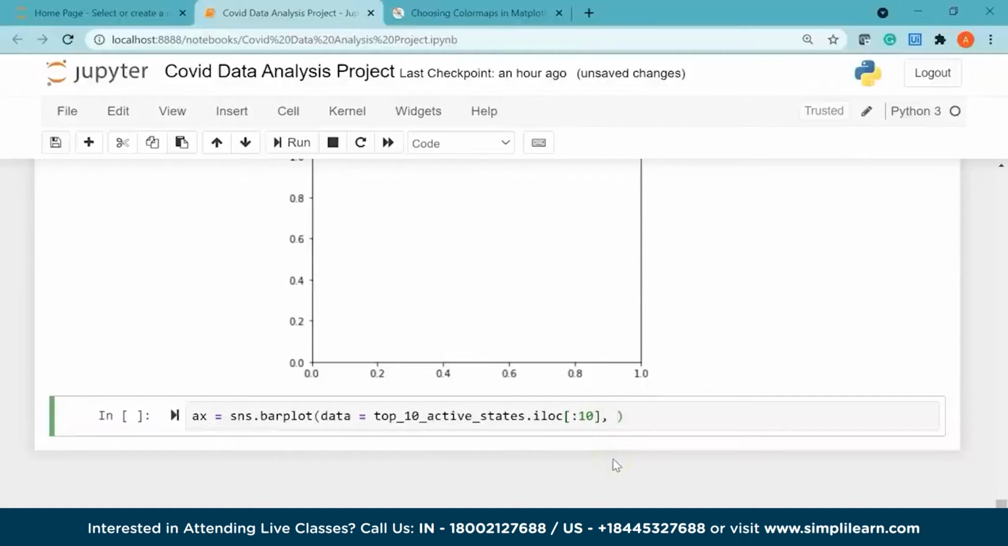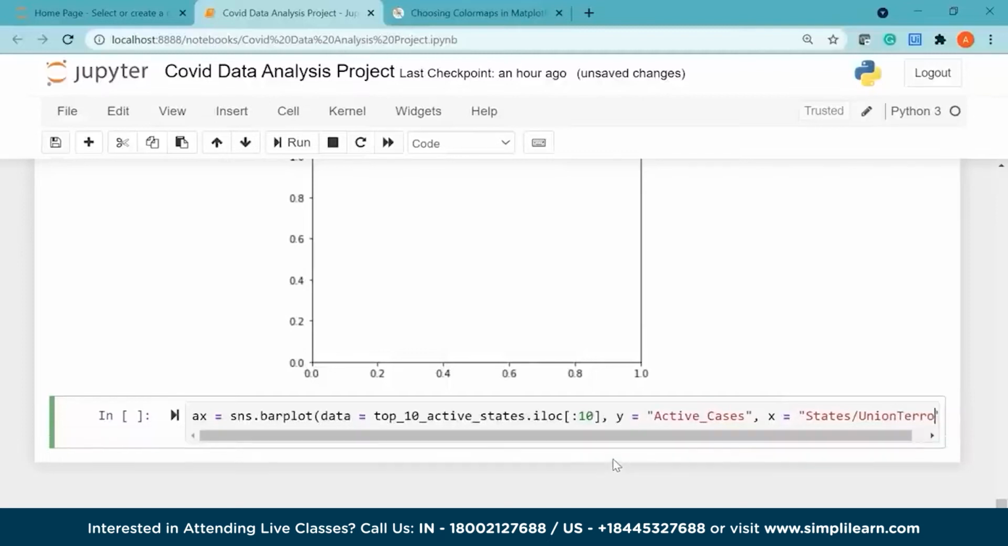I'll give a comma and say my y-axis to be active cases. Give another comma and say my x-axis to be state / union territory. Give another comma. We are going to pass in the line width to 2. I'll say line width equal to 2 and we'll give an edge color. Let's say the edge color is red.